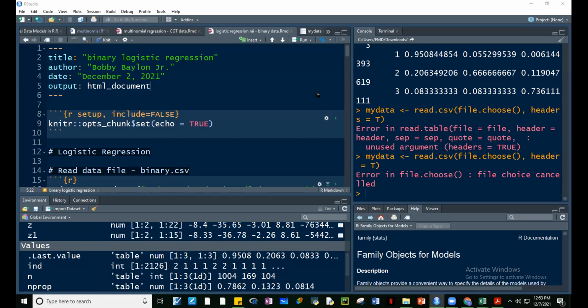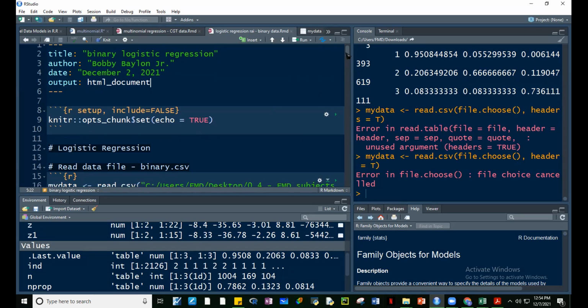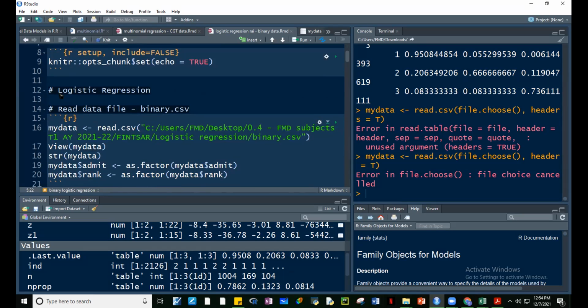Today, guys, we're going to discuss another type of regression. It's called binary logistic regression. So let's just change this to binary, okay? Because there's also multinomial logistic regression. Now how does binary logistic regression differ from the multiple linear regression that we have discussed so far?